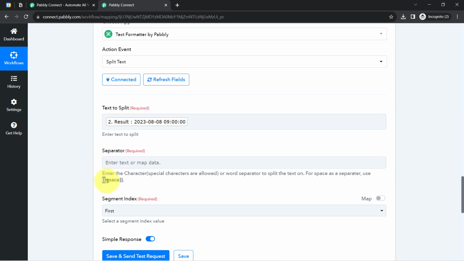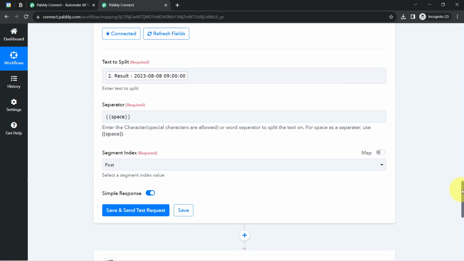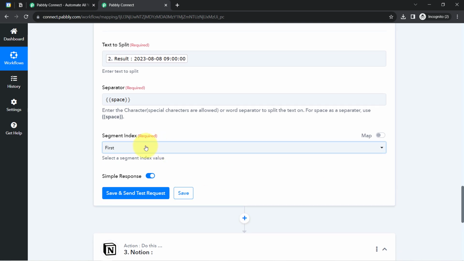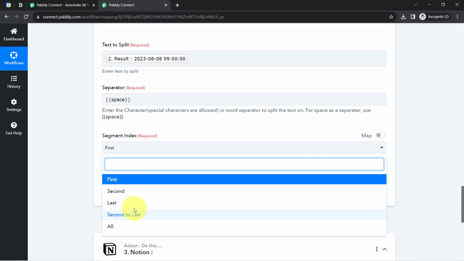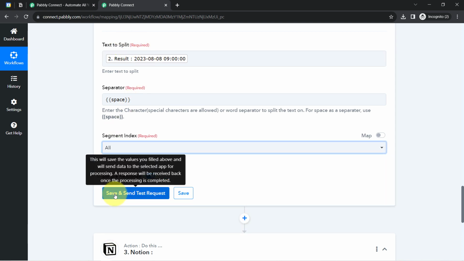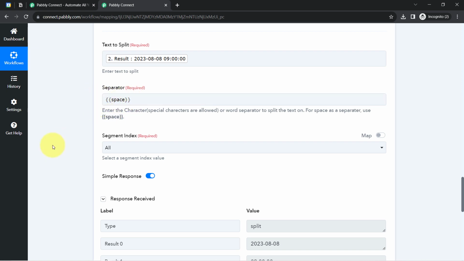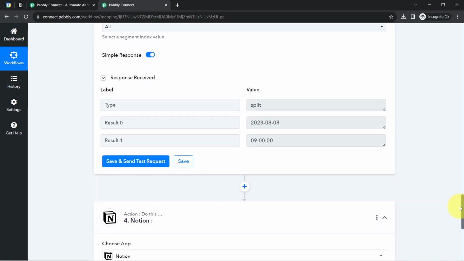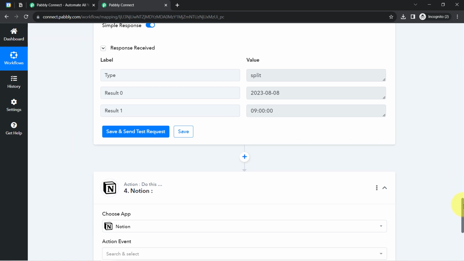And for the spaces, here in the instruction it is given that you will have to paste this particular thing. Okay, and now it will ask you what segment index you want, whether you want the first part, the second part, the last part, the second to last part, or all the parts of your text. So yes, I want to receive all the parts, so I have clicked on that button. Basically I have two parts only because I have separated this text with the help of space. So here in the response you can notice that I have the date and the time individually. I think this step is also successful.